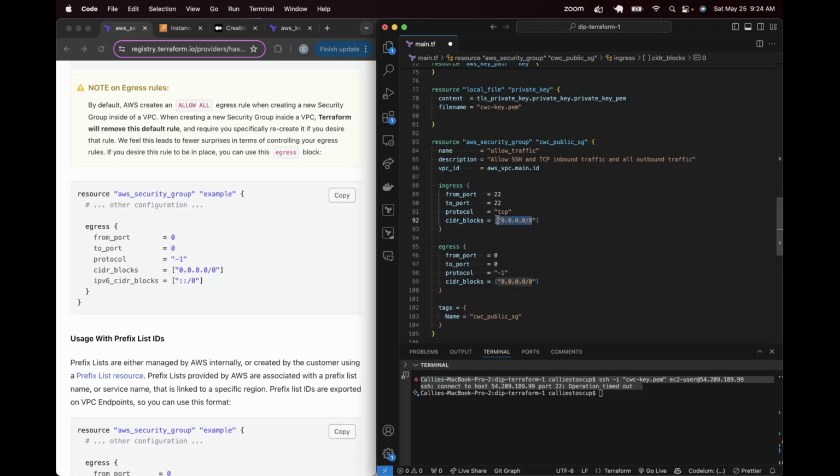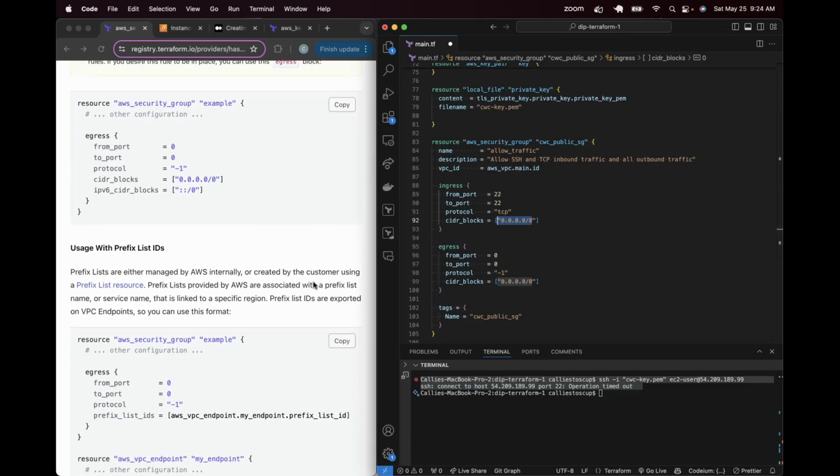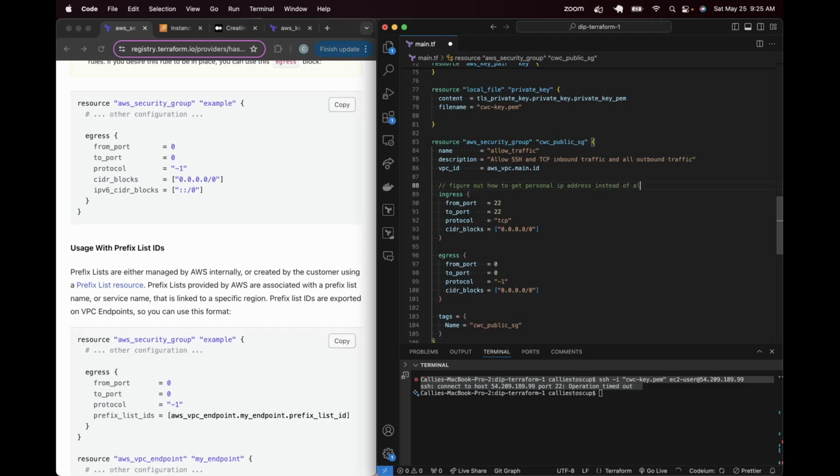We want it to be our own public IP address, but that is going to be something that I think we'll do in an iterative manner. So we'll figure out how to get our public IP address in here later. So I'm going to add a comment so that way I remember to do it. Figure out how to get personal IP address instead of all. Okay. So we'll do that, and that will allow us to SSH.